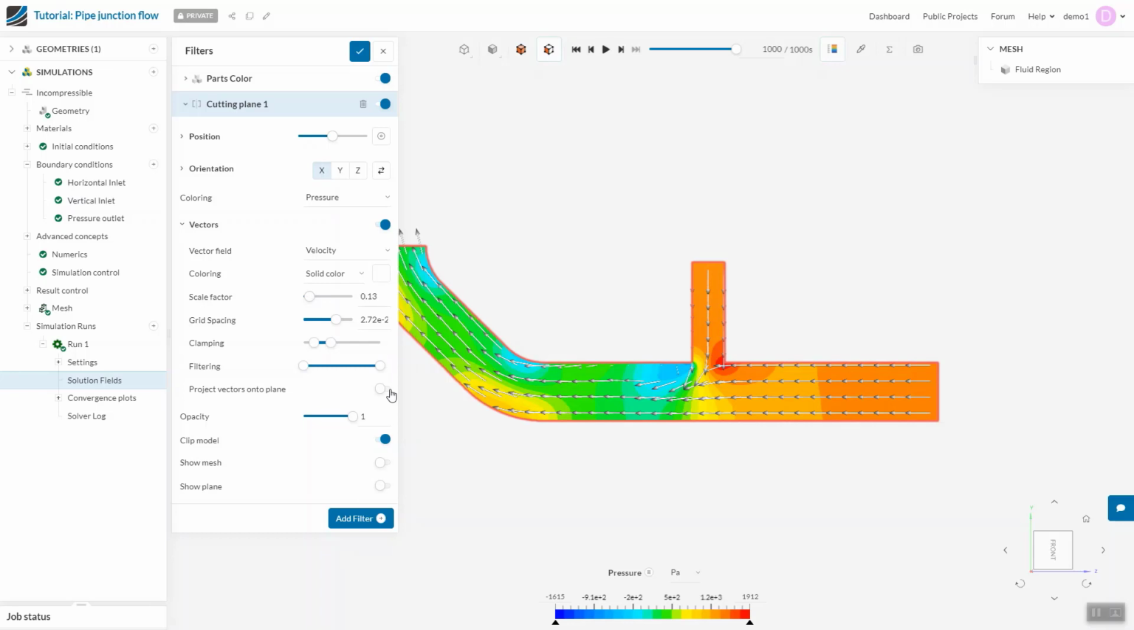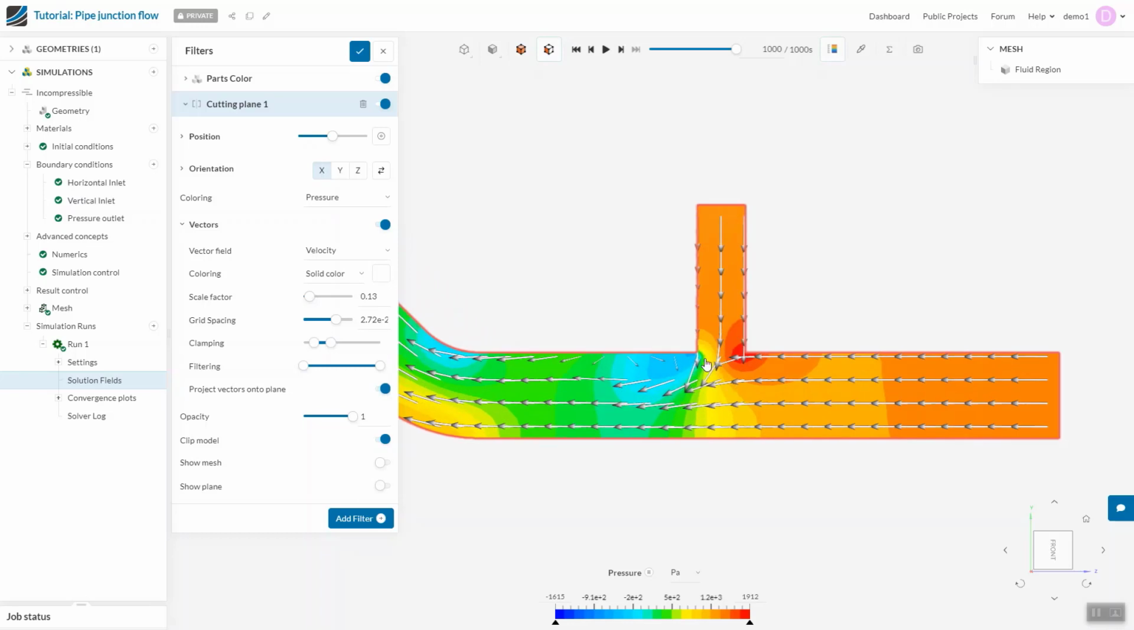Finally, I can also project my vectors onto the plane, meaning it'll only show me the velocity component which is projected on this plane of the velocity vector. We can also play with the opacity of the overall cutting plane as needed.